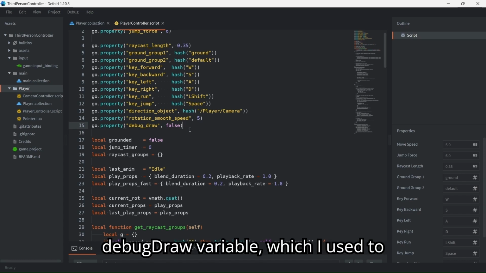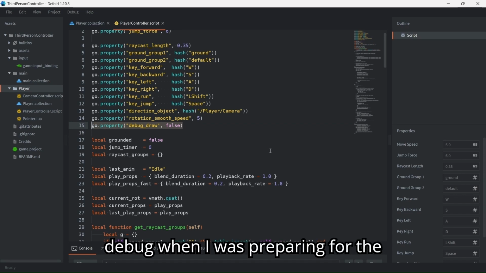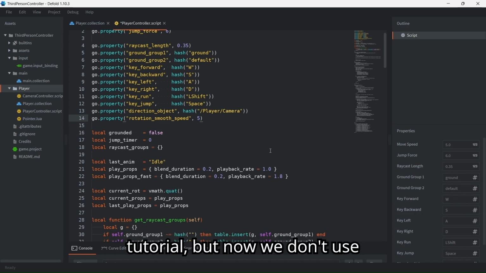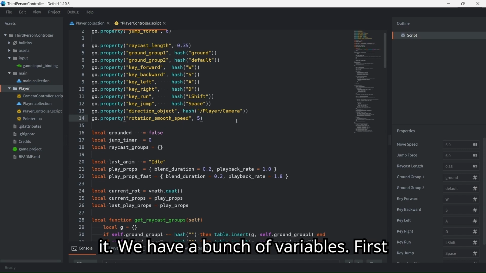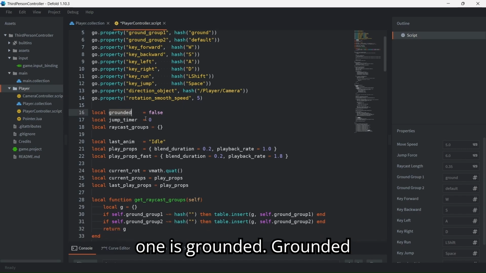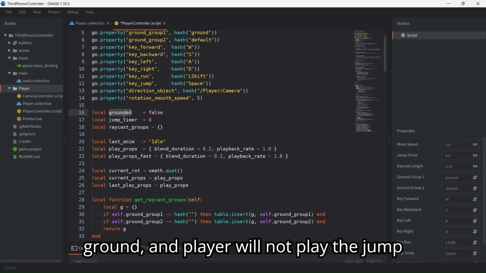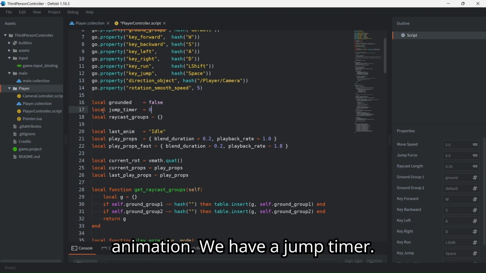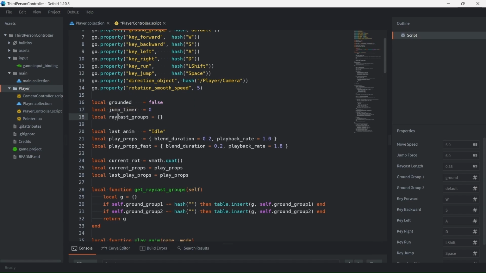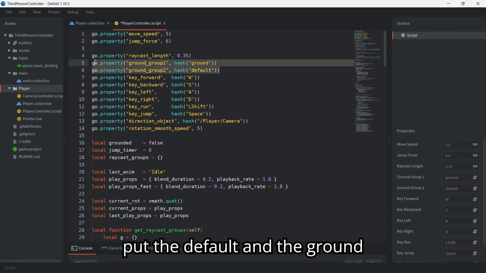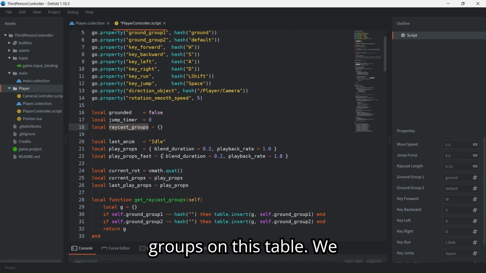We also have a debug draw variable, which I used to debug when I was preparing for the tutorial, but now we don't use it. We have a bunch of variables. First one is grounded. Grounded will be true when the raycast hits the ground and player will not play the jump animation. We have a jump timer. We have a table named raycast groups, and we will put the default and the ground groups on this table.